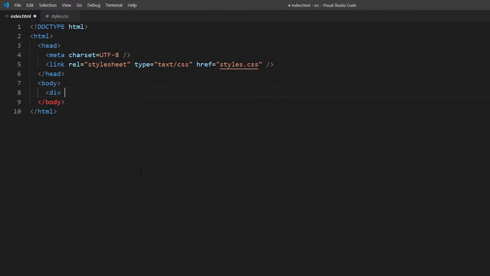So first, let's start with HTML structure. I'm going to create a div and assign a curve class to it. Then let's put some headline and text paragraphs.